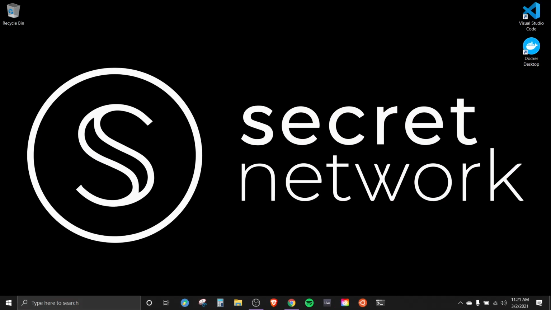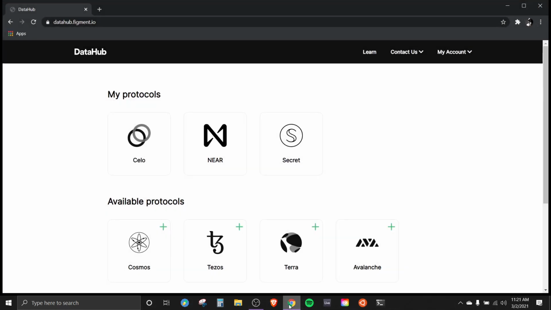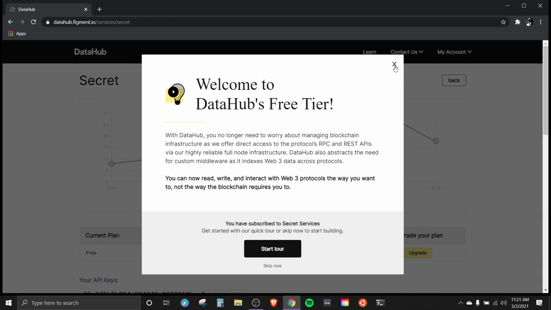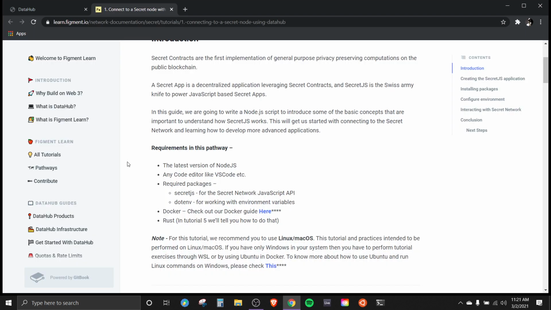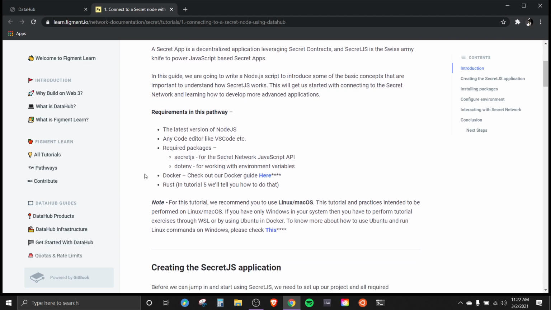Let's go ahead and jump in by navigating to datahub.figment.io, adding our secret protocol from the list down below, clicking on it, and scrolling down to tutorial 1 and clicking start. Requirements for this tutorial are going to be the latest version of Node.js, any code editor like VS Code. Required packages are SecretJS and your .env, a Docker if you're using Windows, and Rust. In tutorial 5 will tell you how to do that.